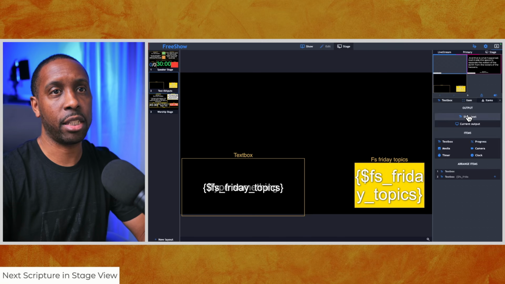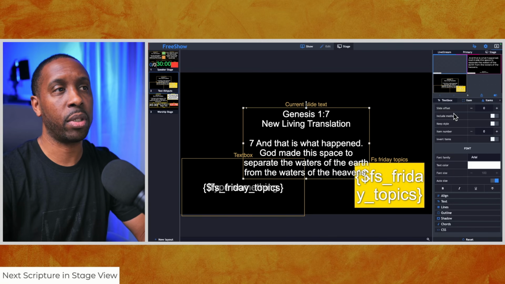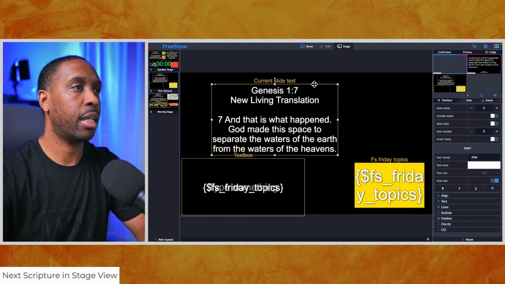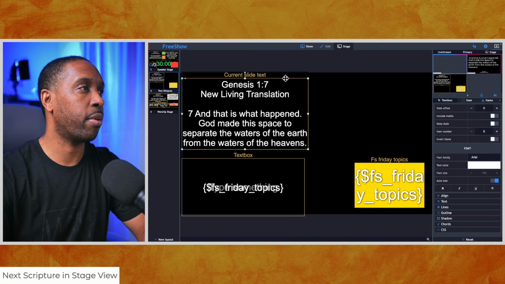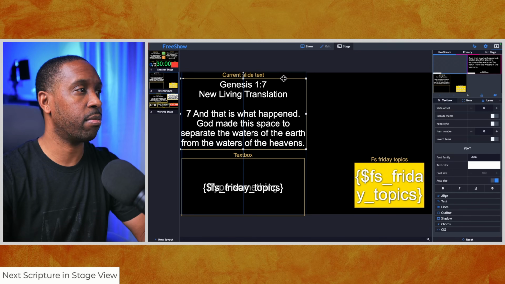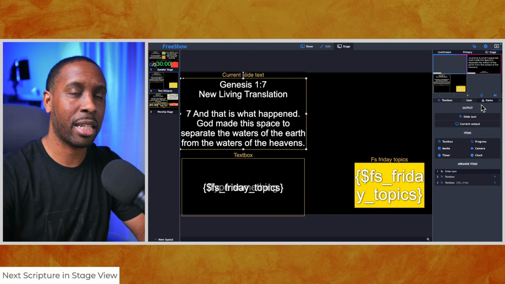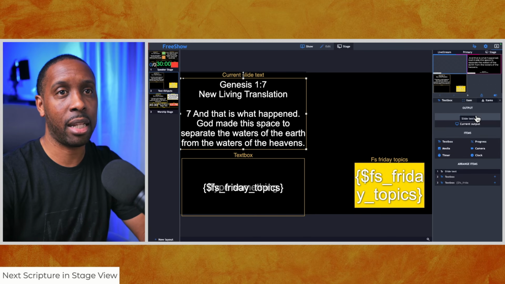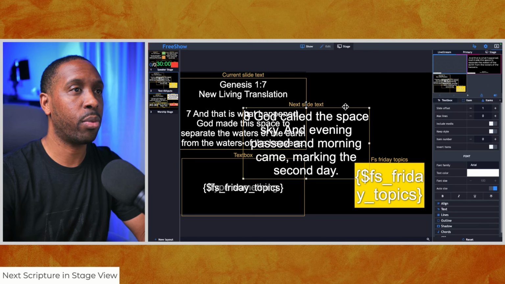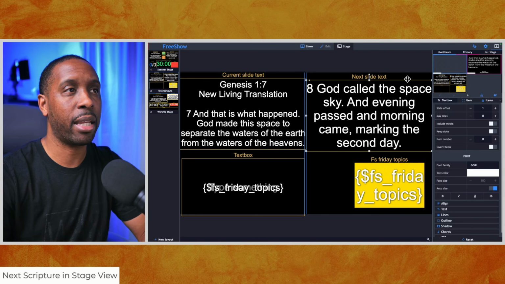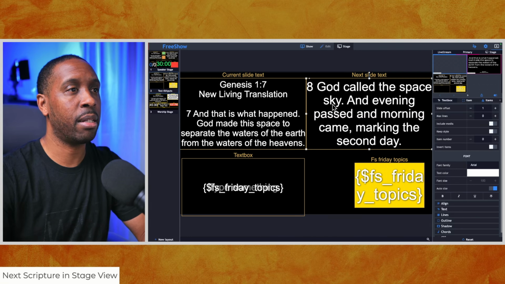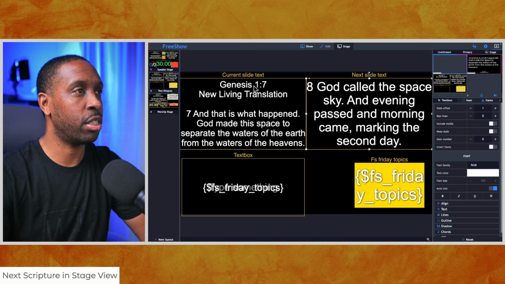Slide text is our output. We want to output the slide text. So we click slide text and that pulls up an option for our current slide by default. That's fine, but we also want another item for our next slide. So I'm going to click the same button, slide text again, and notice what happens. It automatically defaults to making it be next slide text. I'm going to make them line up, so current slide is here, next slide is here. You see Genesis 1 verse 7, and this is verse 8.